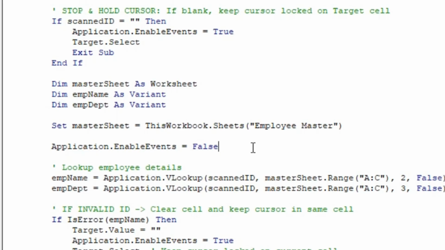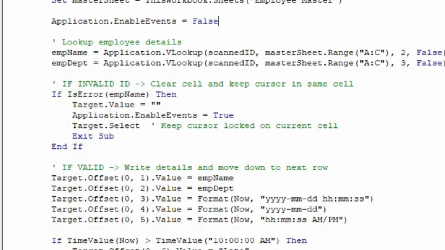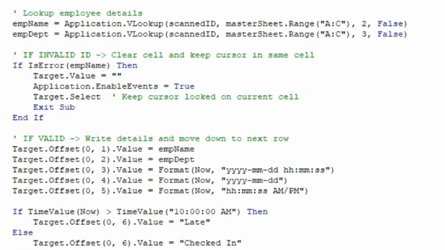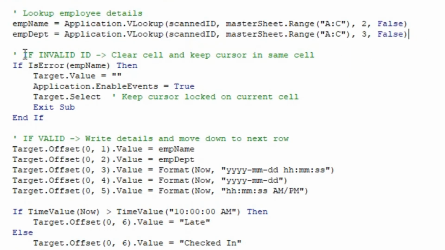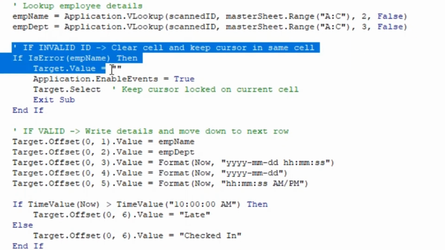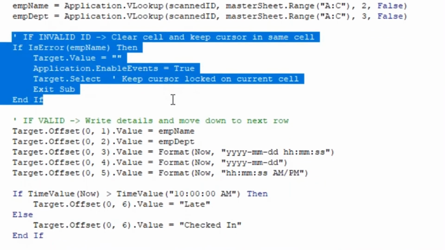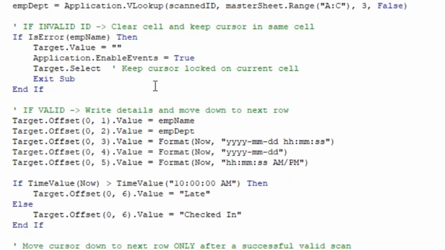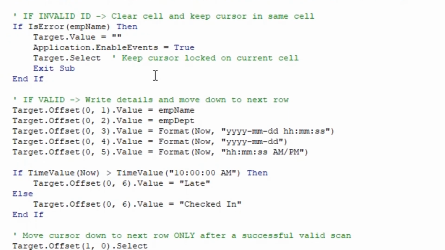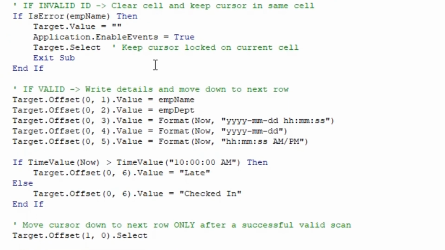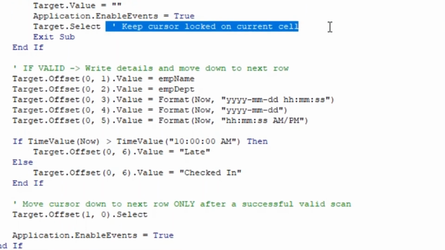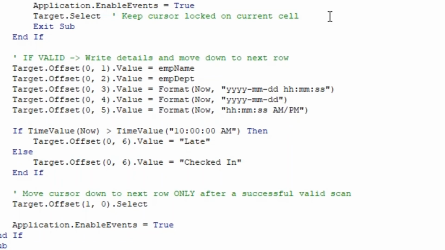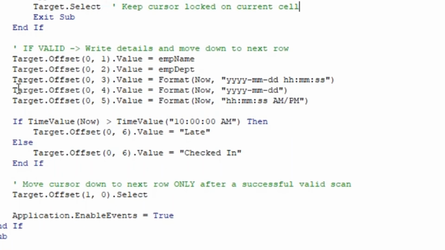Step 3. Serverless lookup and instant error interception. Instead of writing VLOOKUP formulas into worksheet cells, we execute Application.VLOOKUP natively inside VBA. If a scanned QR code does not exist in our employee master sheet, Application.VLOOKUP returns an error object rather than crashing the script. We intercept this immediately. This defensive coding approach guarantees that bad, corrupted, or unregistered scans leave zero traces in your database. Column A stays completely clean, and no N/A errors ever appear on your screen.